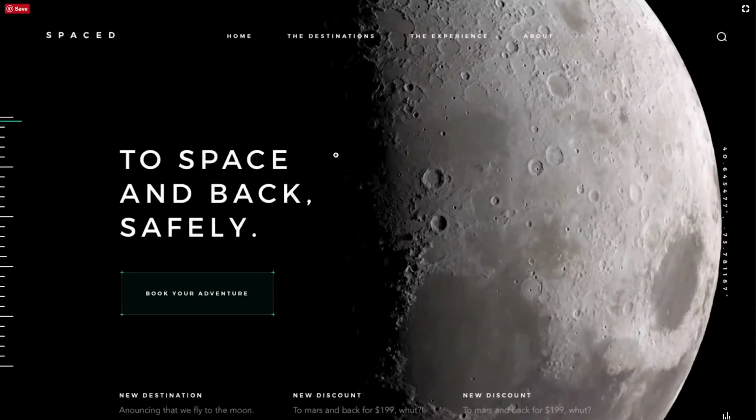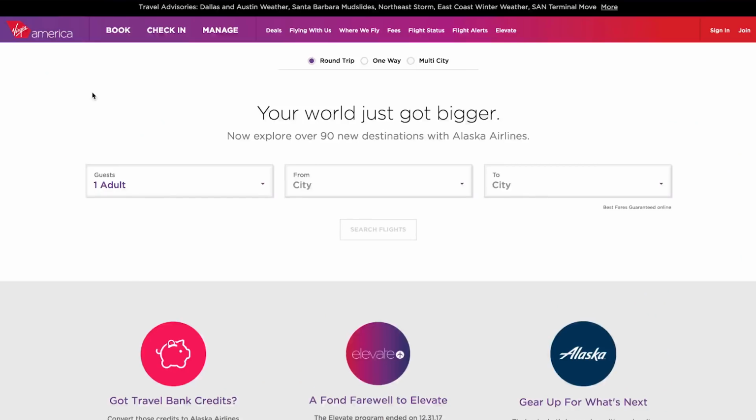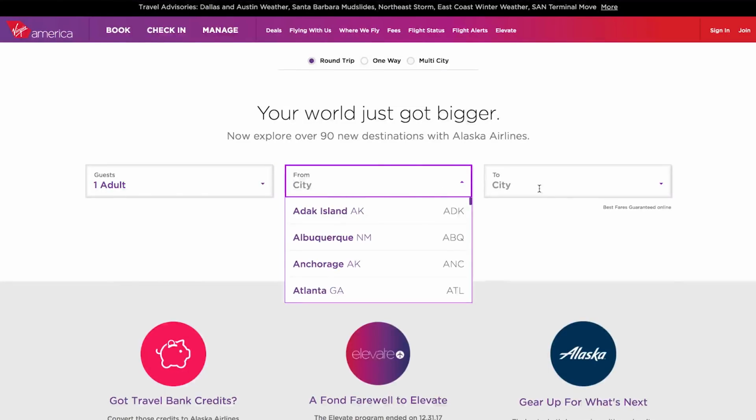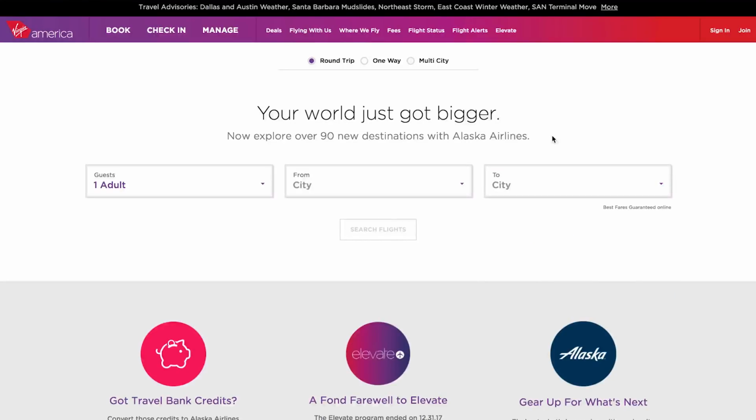We should still feature the moon or whatever destination, but we also should feature action items that let me pick travel. How many people are coming with me? Where am I going? Where am I launching from? So all very, very important things. A perfect example, if you look at Virgin America, you can see that this is a place to book travel. I've got one adult traveling from wherever and I'm going to wherever. It's very, very clear that that's what's happening.